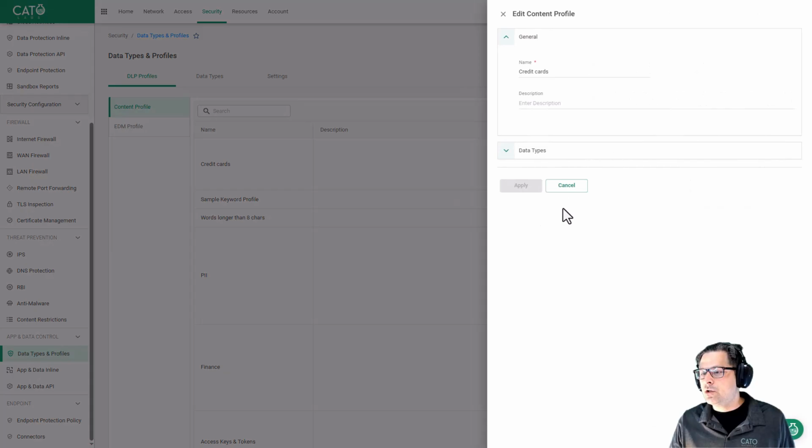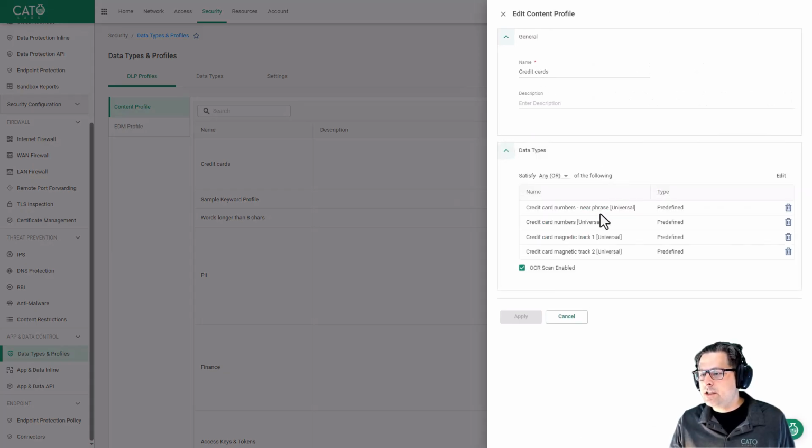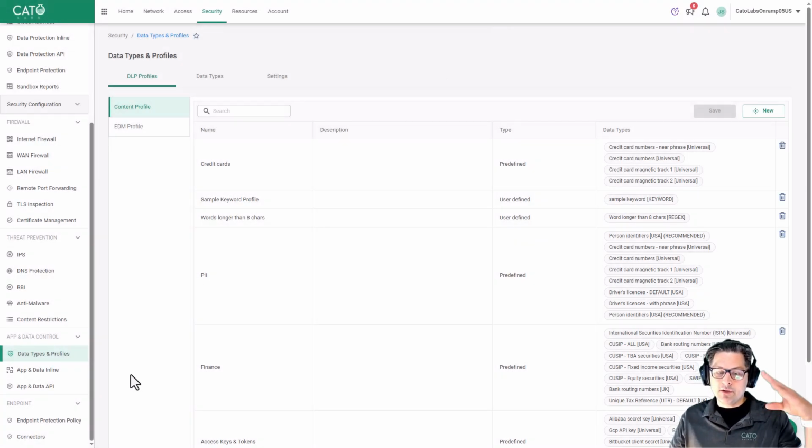I'm going to edit this just to show you. So I have it as credit cards, and what's the data type? It's credit card numbers, and I have this box checked for OCR scan enabled, hit apply. So make sure that's set up in your environment. All right, that's the first and foremost. We have our data type and profile.